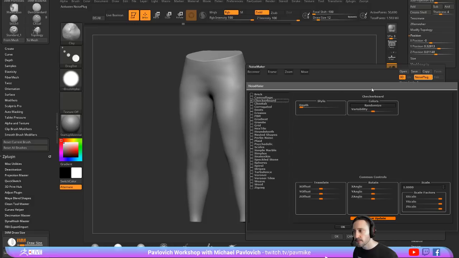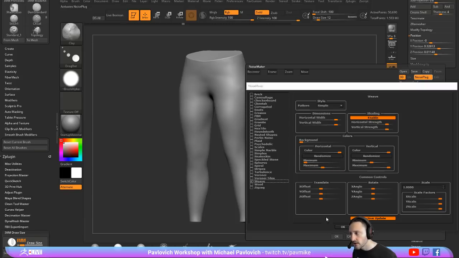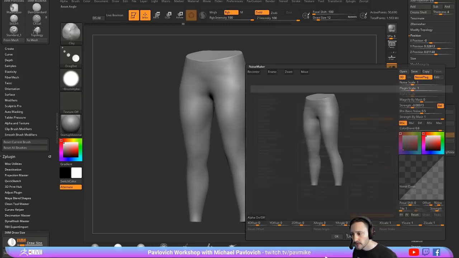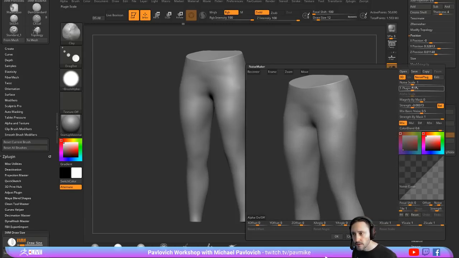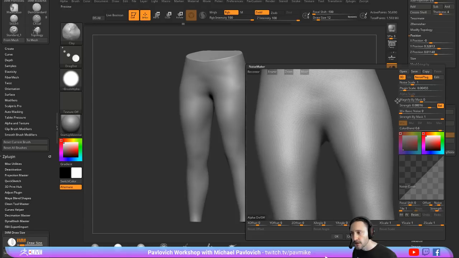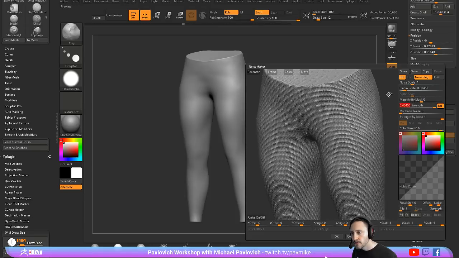If we go in here to the noise plug, for example, we can do a weave pattern, hit OK, and then if we adjust our strength and our plugin scale, you can see we can start adding a weave pattern. However, it is joined with this bumpy detail. This is our noise. You could say mix basic noise down to 0. And now as we adjust our plugin scale, we're putting a weave pattern on here. So you can kind of see we're weaving.